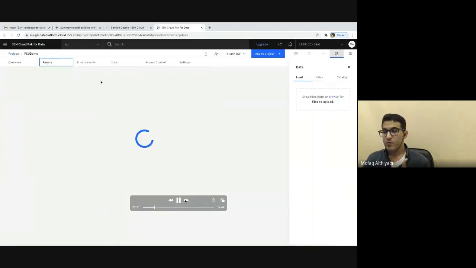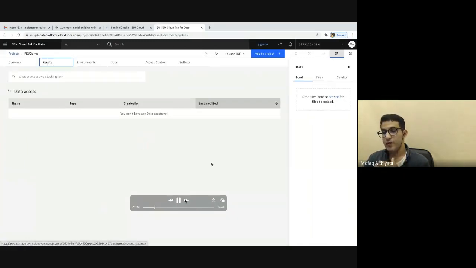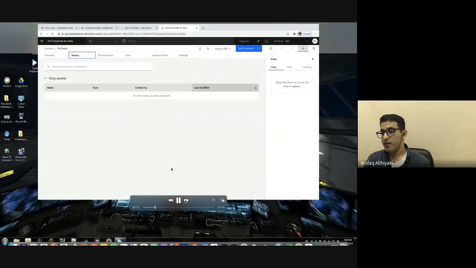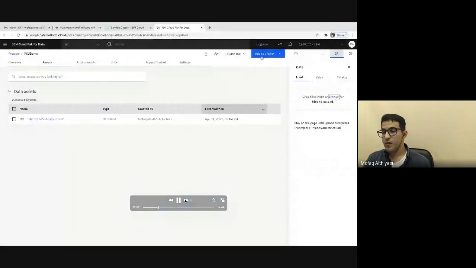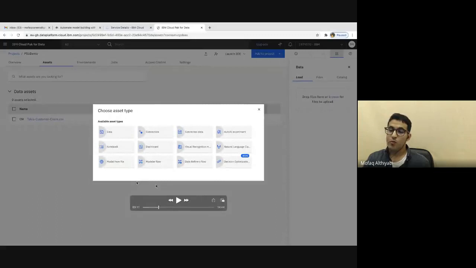Then you add the data: navigate to the assets and add in the data. Once you add the data, this is the cool part: you can add projects on the data. Suppose you have images and you want to apply machine learning algorithms, for example object detection or classification on images. Then you're free to choose any service, for example the Visual Recognition service.